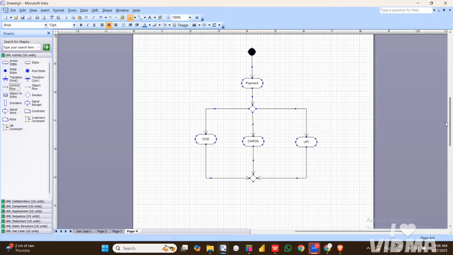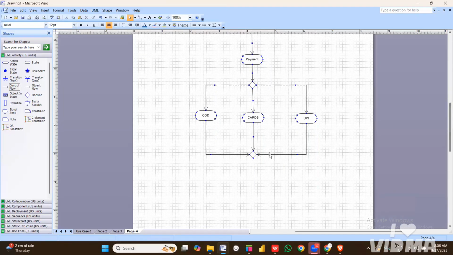And here I just want to add one more decision box. So if we choose this cards option and the payment is not done, if he enters the wrong card details, then again he needs to go to the payment option, right? So he will be going to the payment page again, selecting UPI or cards or COD, whatever he wants. For that reason I want to use this decision box once again.